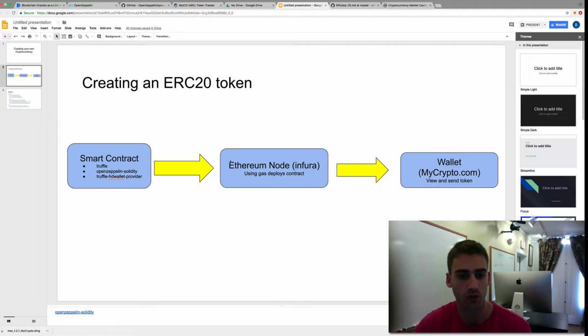When we go to deploy the smart contract, we need an Ethereum node, and for that we're using Infura. And we will give our smart contract gas, and this gas will deploy the contract onto the Ethereum network. Once it's on the network, we'll be able to view our wallet, and we'll see that our tokens are indeed created, and we'll be able to send our tokens anywhere.